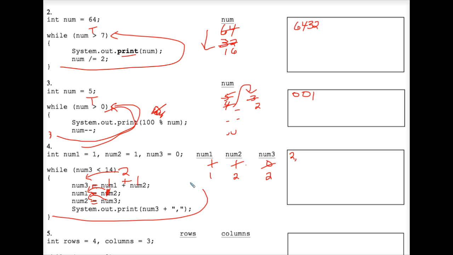We loop back up to the top, erase all of my scratch work, and we do the body of the while loop all over again. Num 1 plus num 2. That's currently 1 plus 2, which is 3. That 3 plugs into num 3.